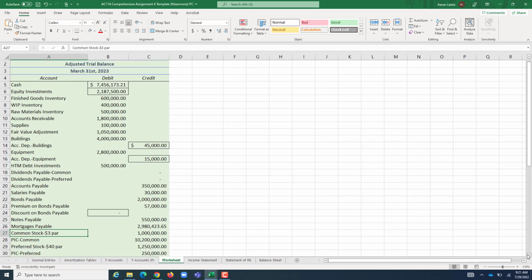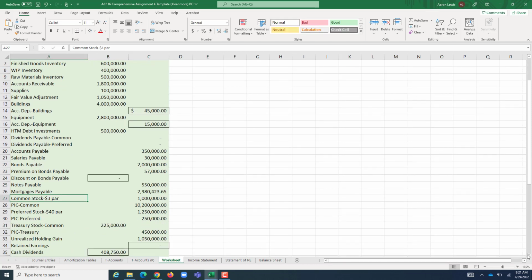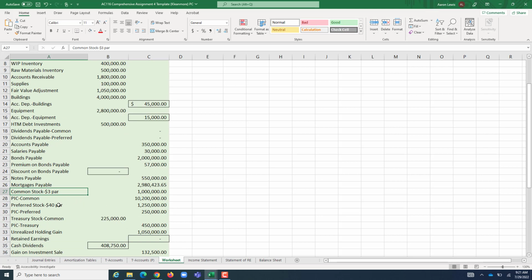Let me scroll down a little bit here. We have PIK common. We have preferred stock. We have PIK preferred. We have treasury stock. We have PIK treasury. We have unrealized holding gain, and we have retained earnings. All equity accounts that are going to have to get displayed in this spot somewhere.